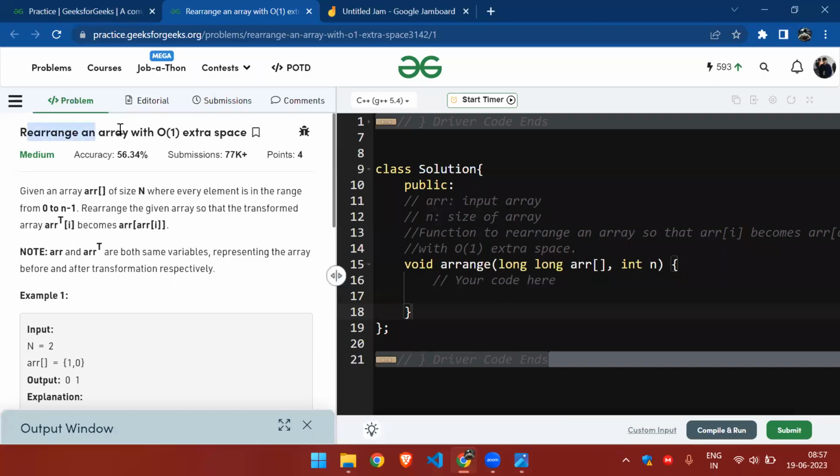Hello everyone. So today we are going to solve the problem of the day: Rearrange an array with big O(1) extra space.